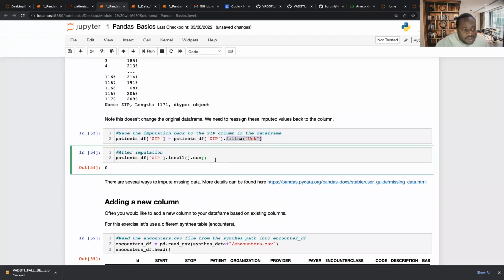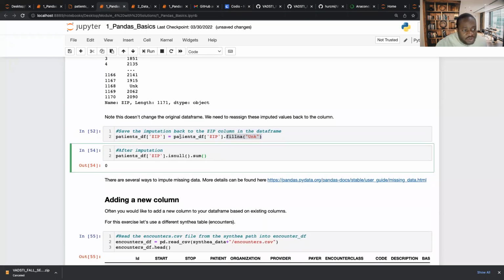So now let's check to see if we still have null values once we've run this. When we run this code, it returns 0. What does that mean? It means that we've changed all the null values to a string called UNK, and we no longer have null values in this column. It does not mean that we don't have null values in the data frame, but for the zip column, we've succeeded in changing the null values.